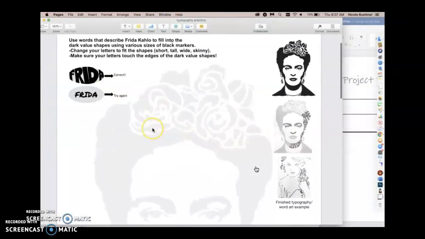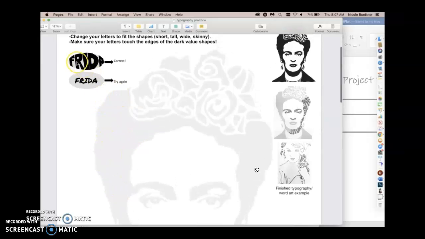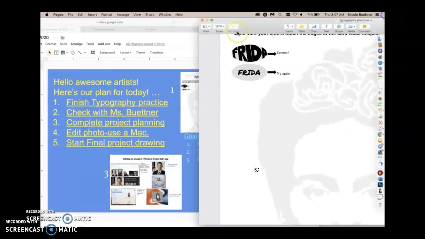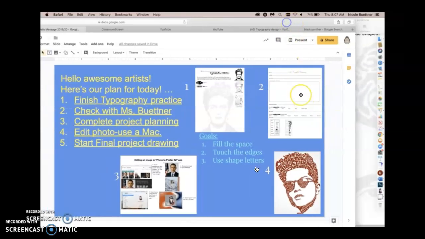You want to make sure that your letters are filling the space of the dark values of the Frida, touching the edges, so making sure your letters are stretching and changing to fit the edges of the shape and not just hovering in the middle of the shape. And they should be shape letters. So try and change up your letters so that they're more of a shape letter and not just a line letter like this.